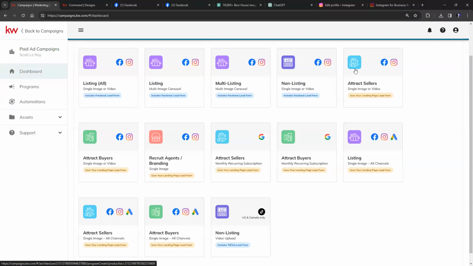The blue is going to be for sellers. So these are going to be for you to attract sellers, attract people looking to sell their home. And then the green are going to be attracting buyers. So that's how we can identify all of these different sections right here. And then your purple ad right here, this is going to be a non-listing ad. So if you wanted to promote a client appreciation event, for example, this would be a fantastic one to use because you won't need to pull in a listing.